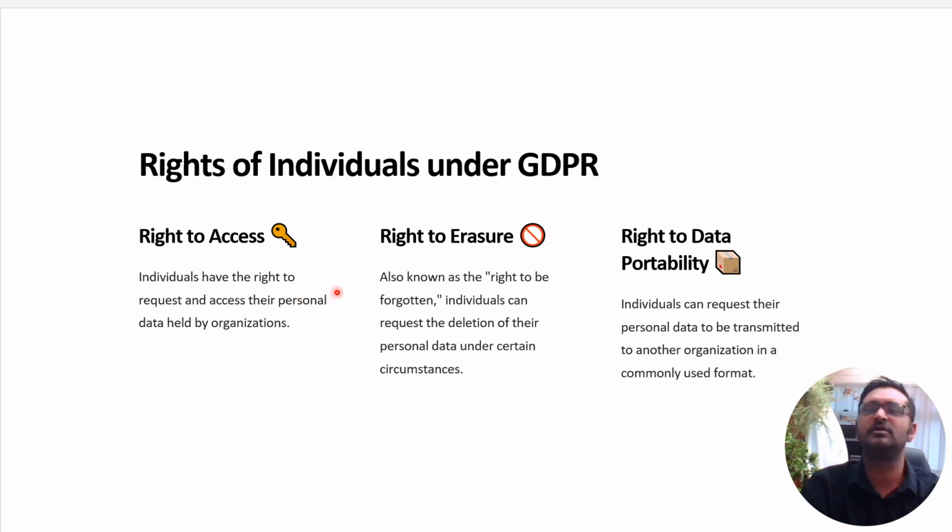Right number 2 is right to erasure. So this is also known as the right to be forgotten. So individuals can request the deletion of their personal data under certain circumstances. Okay, so the data can be erased under certain circumstances. Thirdly, right to data portability. So here an individual can request that their personal data be transmitted to another organization in a commonly used format. Okay, so you do have the right to data portability as well.